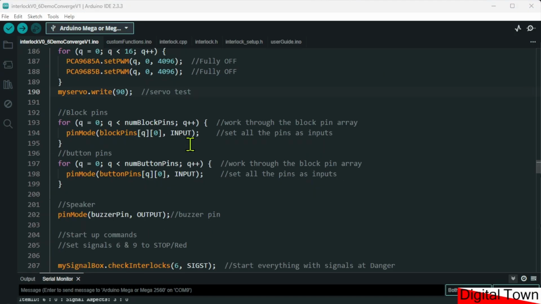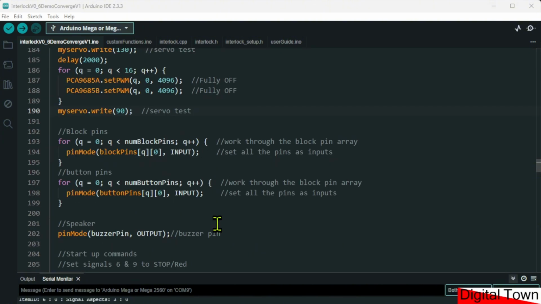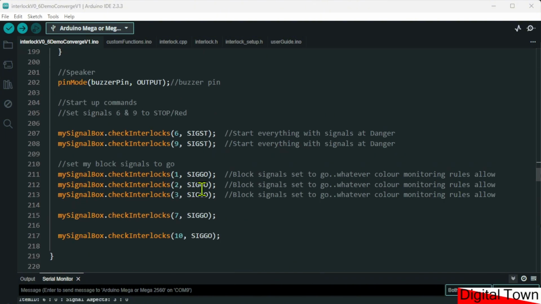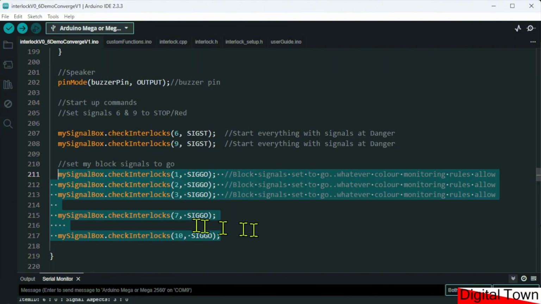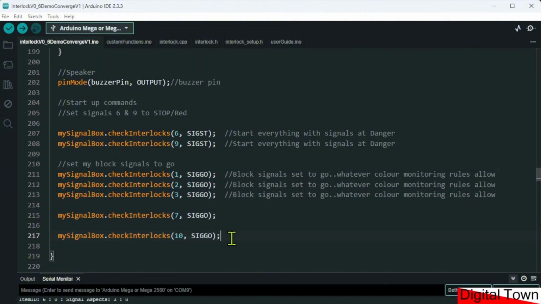So once we've got down through all of those tests, one of the things I then do is start up the interlock rules, as you've seen. What I first do is set my signals 6 and 9 to danger. Very important. Then all I did was set all the other signals, these are all the block monitoring signals, to clear. Obviously they will only go to the aspect that they are allowed to go to based on the block occupancy rules, but that's how the system starts up by default.